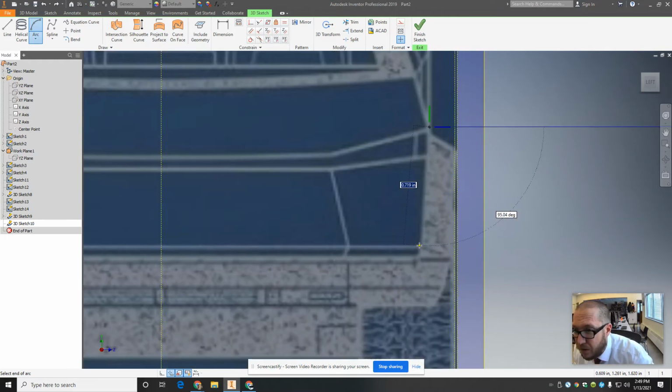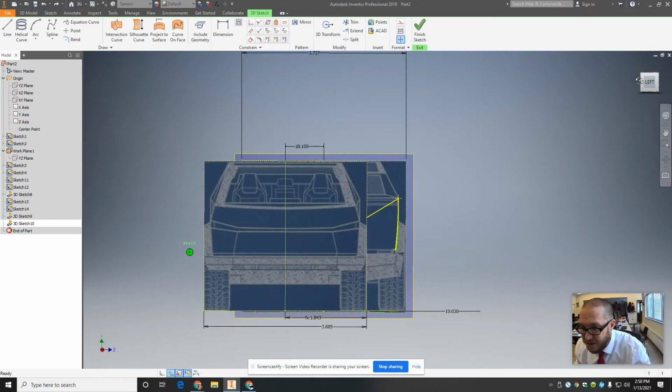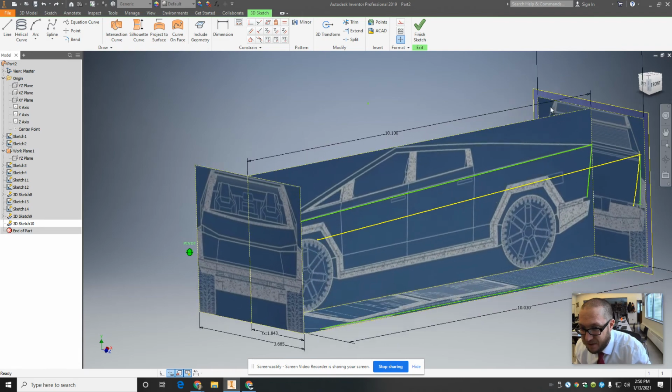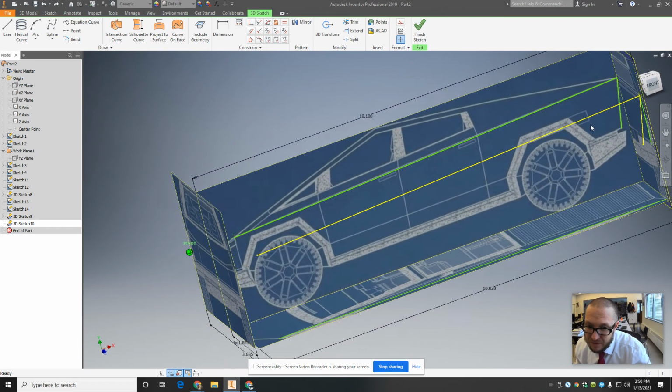Let me zoom in here. There we go. Okay, I see what it's doing. Man, that's brutal. I'm going to just draw a straight line. It's not going nice. It's not going where I want it to go, right? All right, so here's what we do now.